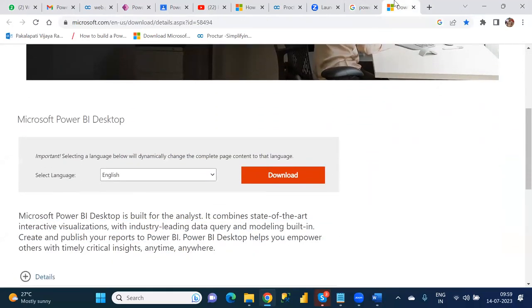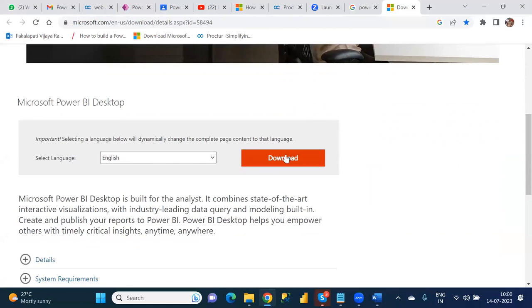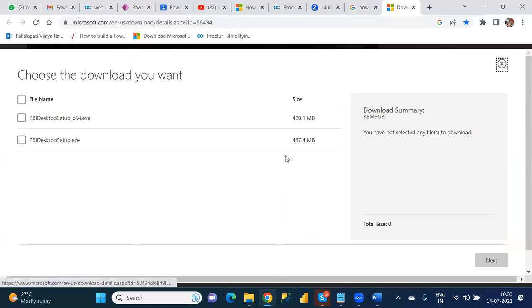If you come down, you will have an option called download. Click on this one. Once you click on download, what will happen? Another navigation window will come. There are two executables for each and every application. They are giving executable files only, right? These are executable files. You have to install executable files.